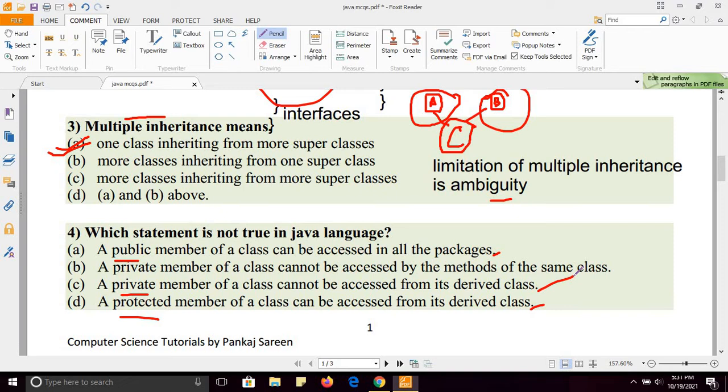It's right. A private member of a class cannot be accessed by the methods of the same class. This is not true. This is false. So the right answer is option B, because private members of a class can be accessed by the methods of the same class, but private members cannot be accessed outside. Private members cannot be accessed from the derived class.